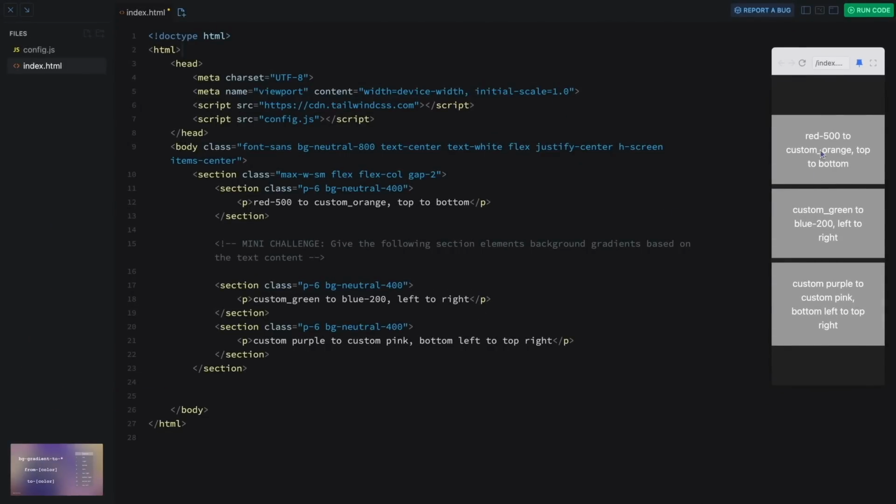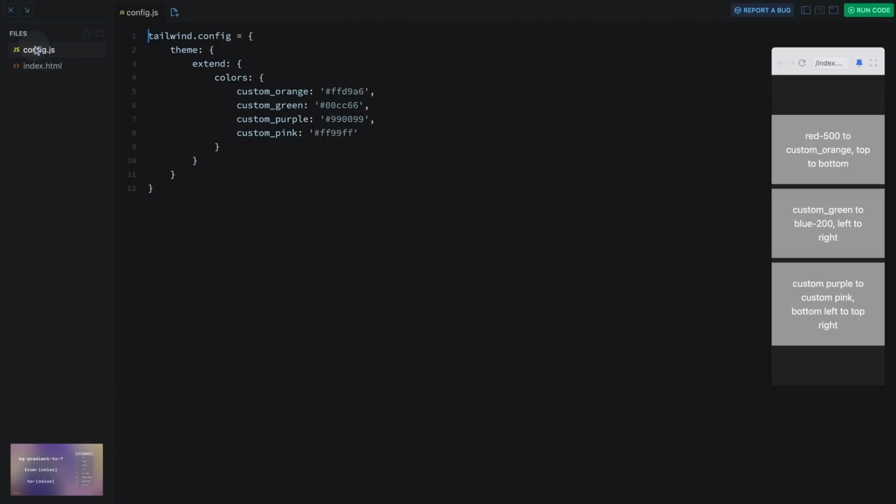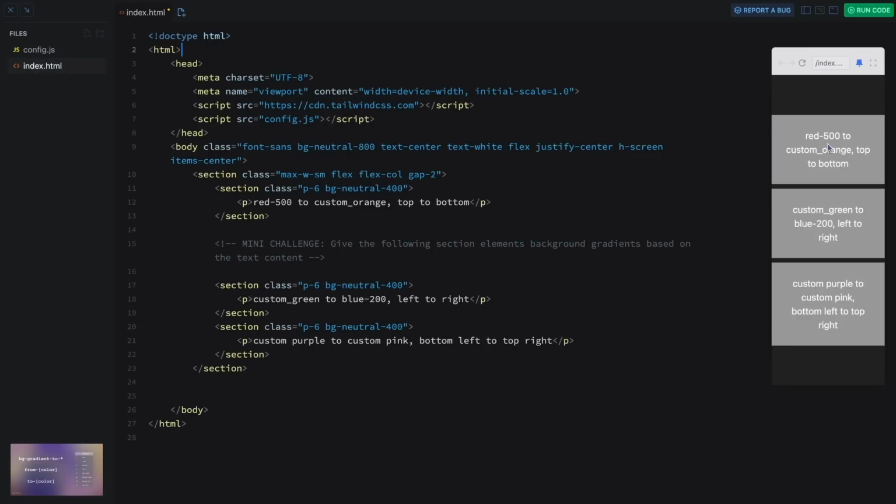This is a scrim that contains several section elements, and we're going to give them each a background gradient. There's also a config.js file that contains some custom colors that we'll be using. I'm going to tackle this first section element. We want red 500 to custom orange from top to bottom. So over here, I will add the following classes.